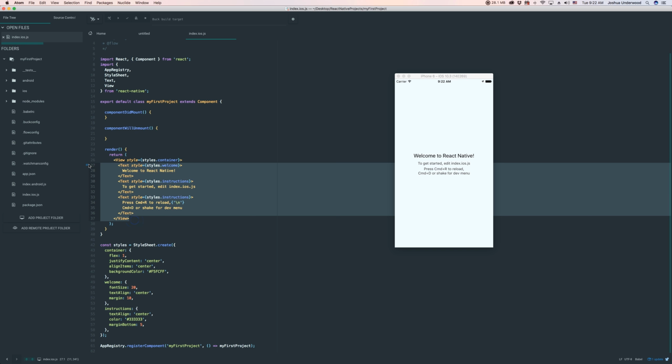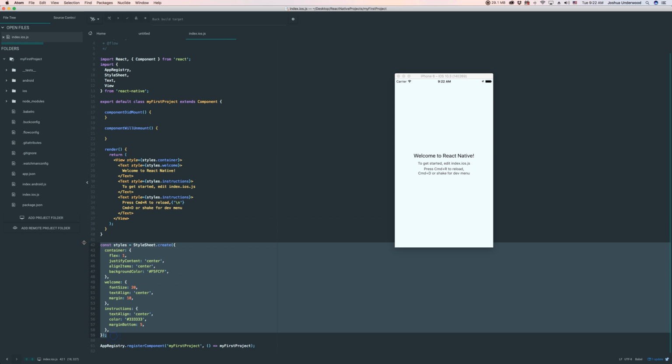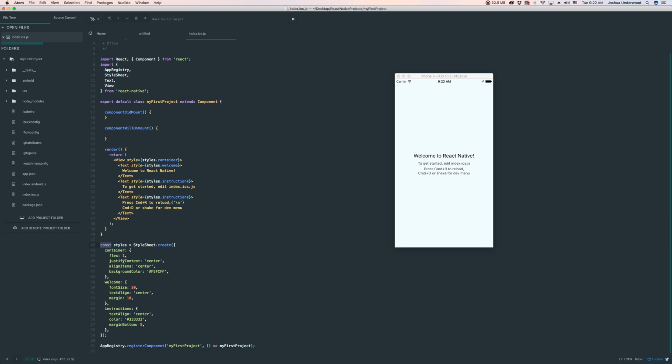Before we get into what the actual JSX is, let's go down here and look at our styles. So const is a JavaScript variable type.